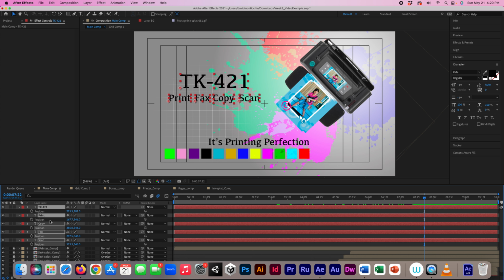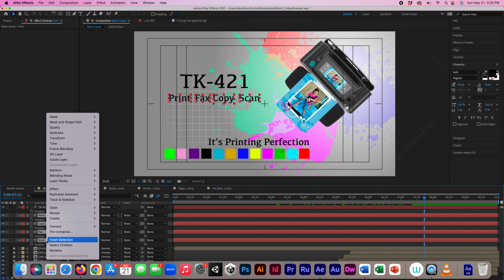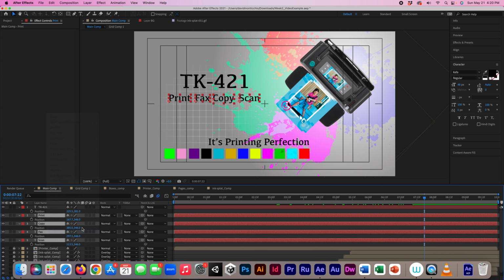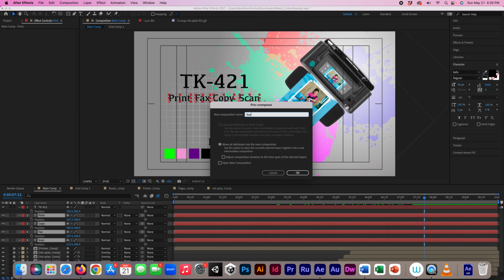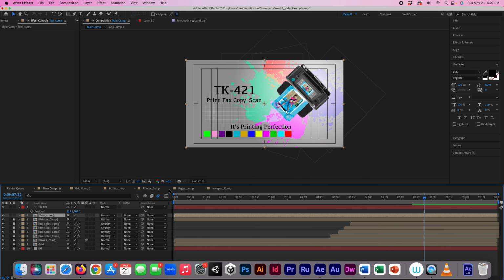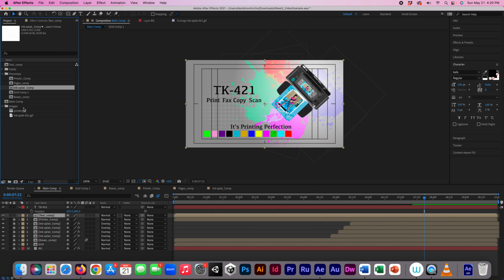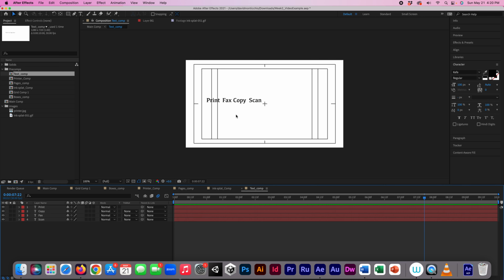Okay, cool. So, I'll tell you what I'm going to do. I'm going to actually take print, copy, fax, and scan. I'm going to make those guys into a pre-composition. I'm going to label this my text comp. There we go. Boom. So now anything that I change about my pre-composition will be there, and it saves up some space over here. So in my text composition, boom, there we go. I know that this is my composition.